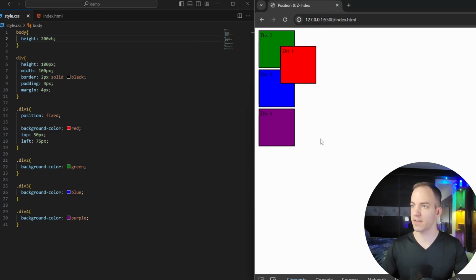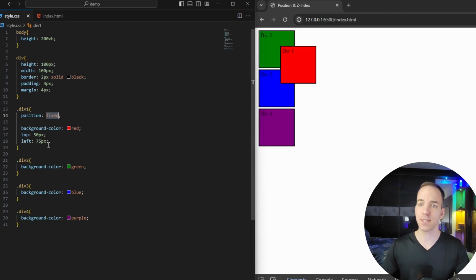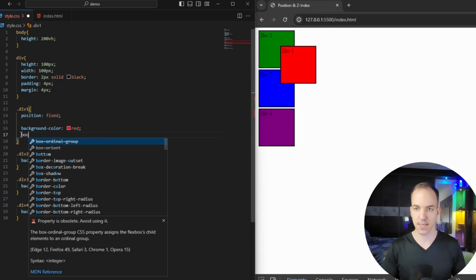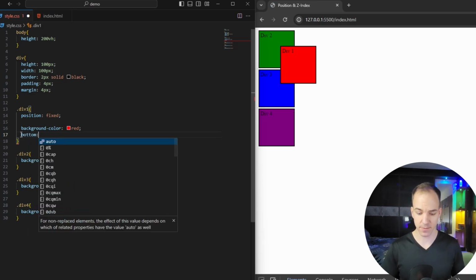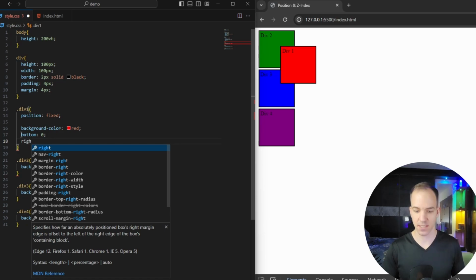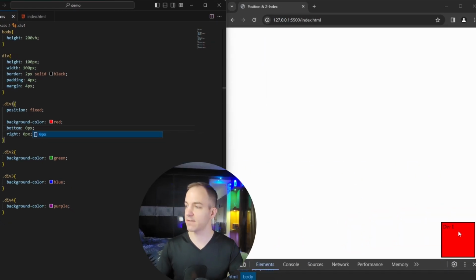Now I've got a scroll bar, and if I scroll down, you can see that div 1, which has my fixed position, is now in this position no matter where I am on the screen. So everything else I can scroll, and this one stays right there. Now you'll see this oftentimes if I set bottom to 0, and then if I set right also to 0, we've got to put units on both of those.